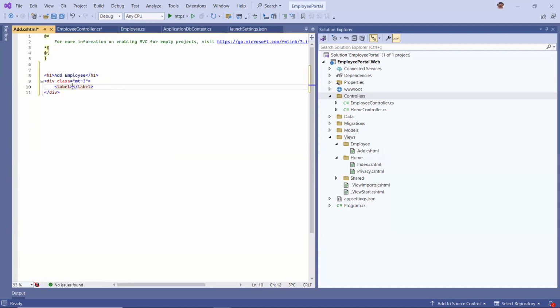So label, and for the label, I'm going to add a class, a Bootstrap class. I'm giving form-label. This is EMP name. And I'll add an input control here, that is type text, class equal to form-control. This is a simple input I'm going to create.